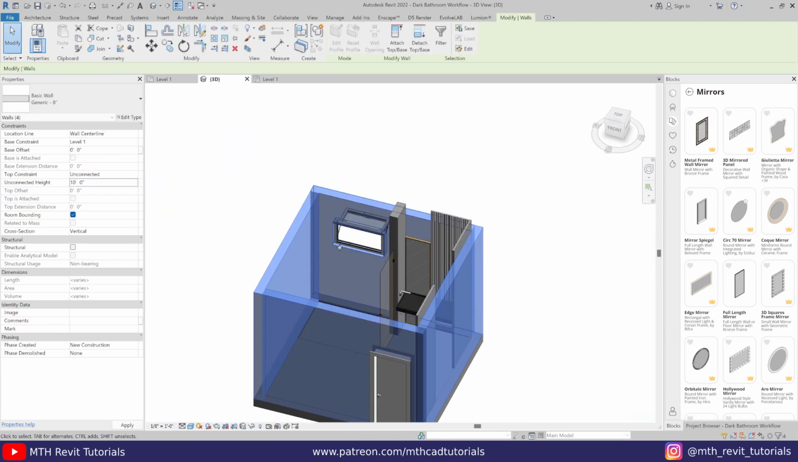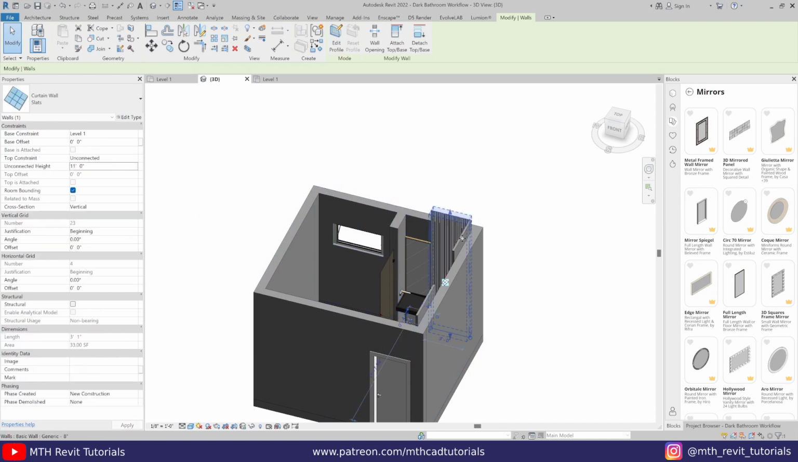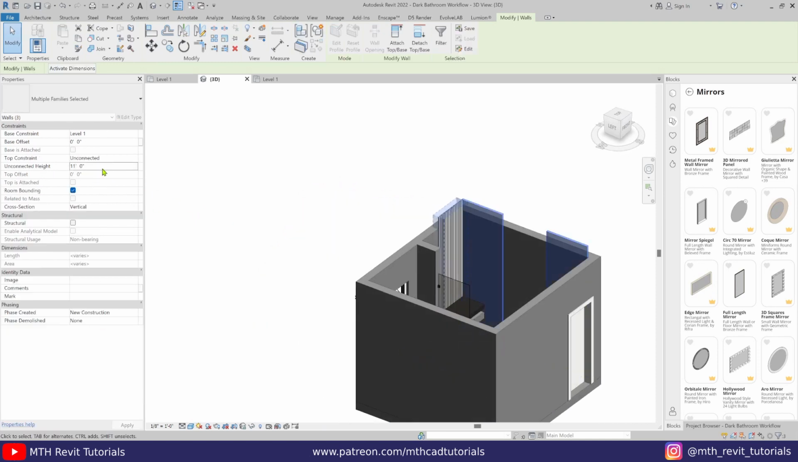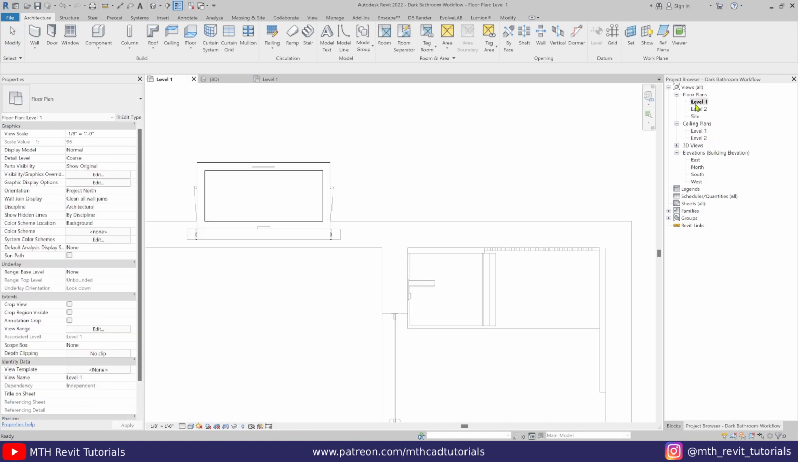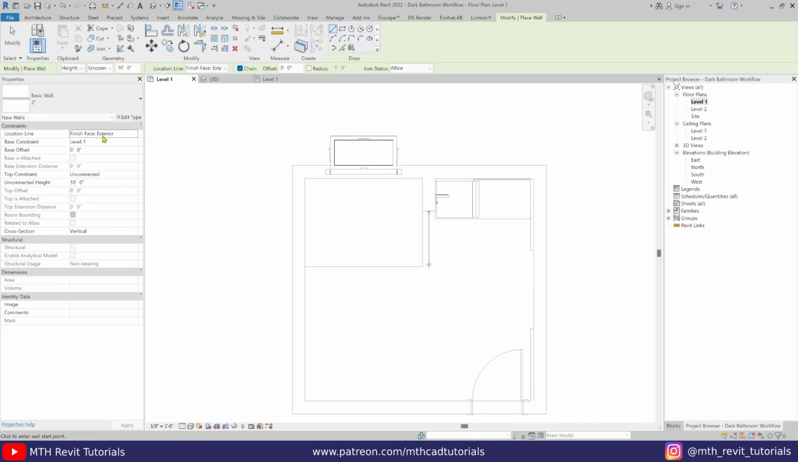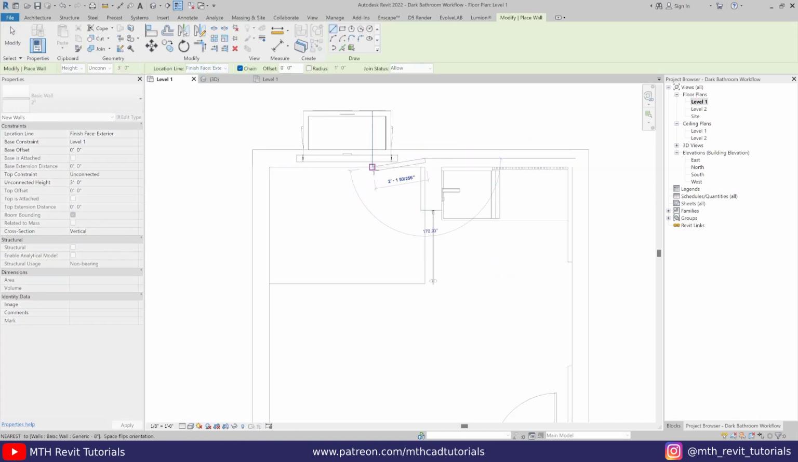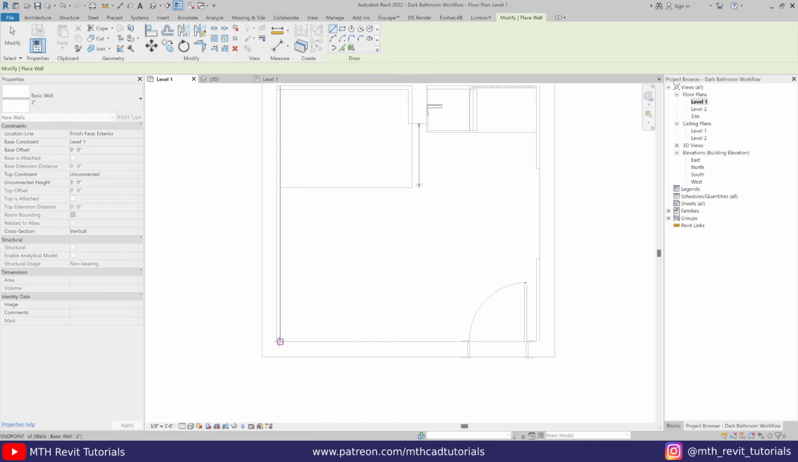Here I'm just changing the wall heights. I just reduced them a little bit. Since this is a half tile bathroom, I'm creating a 3 feet wall around it. Later on we will add 3D tiles to these walls as well.